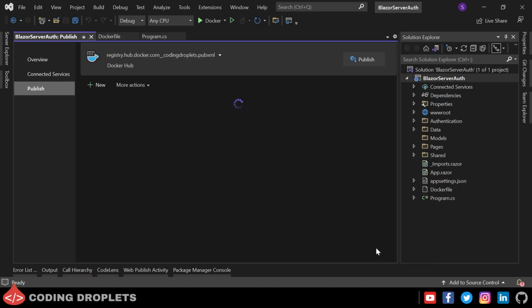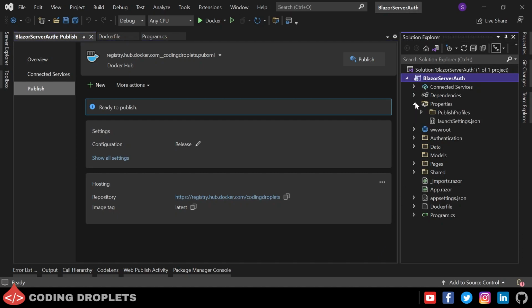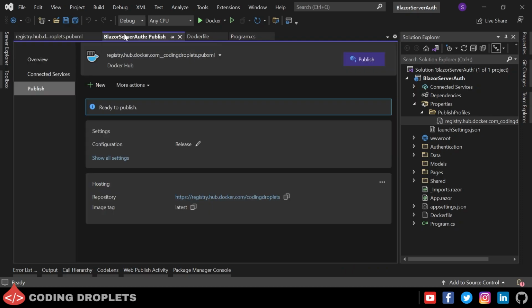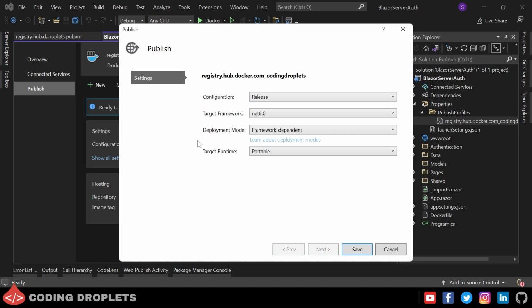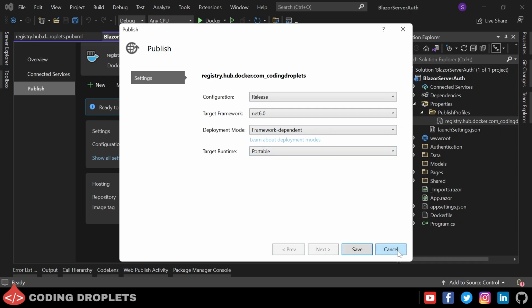Now the publish profile is created. You can see the profile file inside the PublishProfiles folder of the Properties folder. I'll just open the file for you to see the contents. We can change the publish settings from here. You can change the configuration, target framework, deployment mode, and target runtime if needed. So let me click the cancel button as I don't need to change anything.